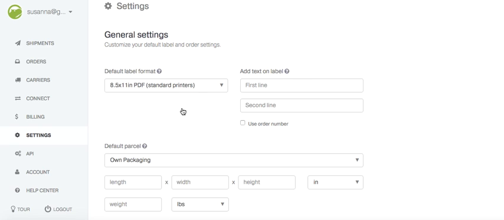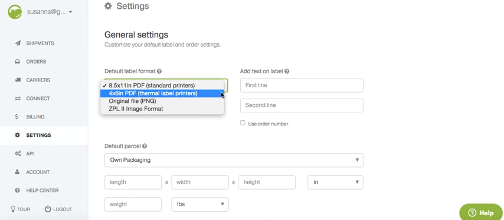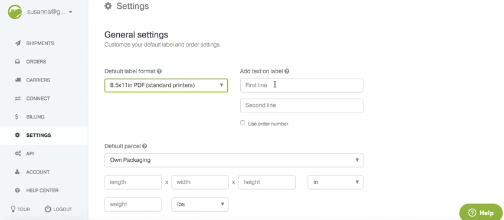The Settings page is an important one. It's where you can change your label format. The default is 8.5 by 11 PDF, so that's just for standard inkjet or laserjet printers. If you use a thermal label printer like a Dymo, you can switch that to the 4 by 6 inch PDF and get the right setting for your label printer. You can also add text to your labels, like thank you for shipping with us, or you can add the order number, and that'll be unique on each label.